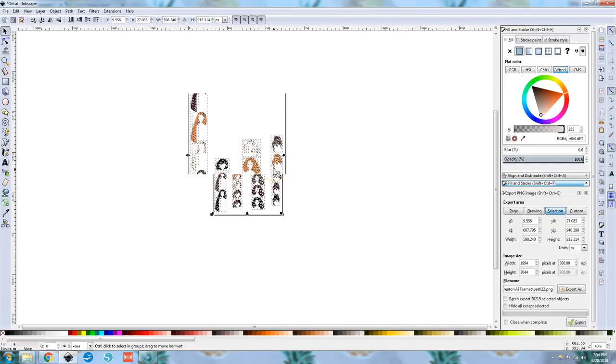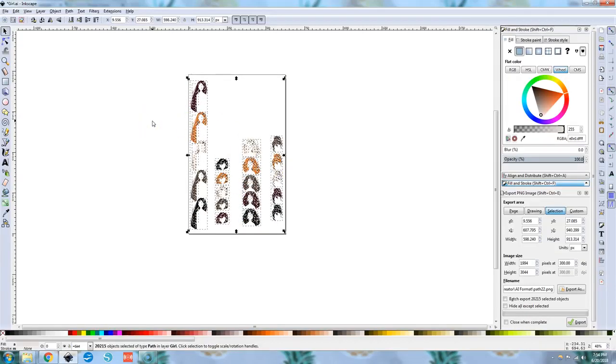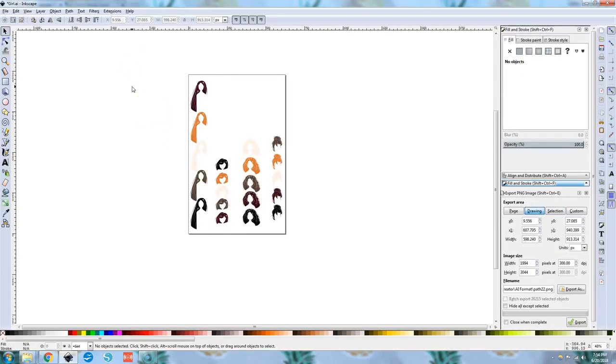So just leave everything the same. It's all going to be one grouped image. So what you need to do is ungroup it. You can right click and select ungroup, or you can use Shift-Control-G on your keyboard. I'm a fan of shortcuts, so I always do that.